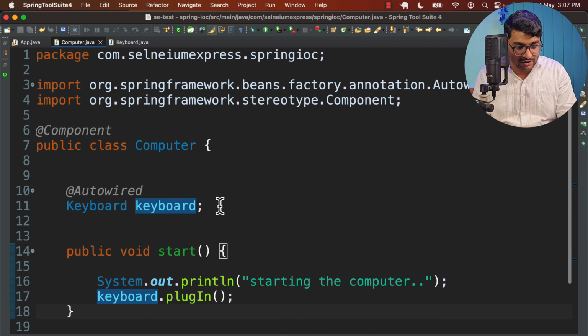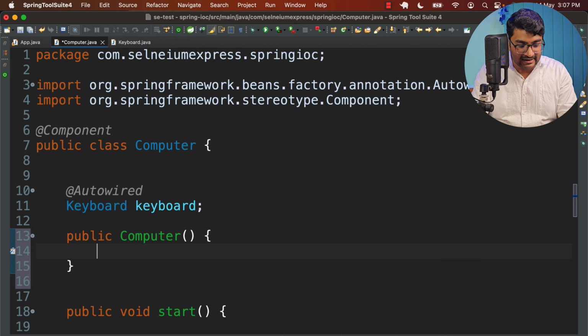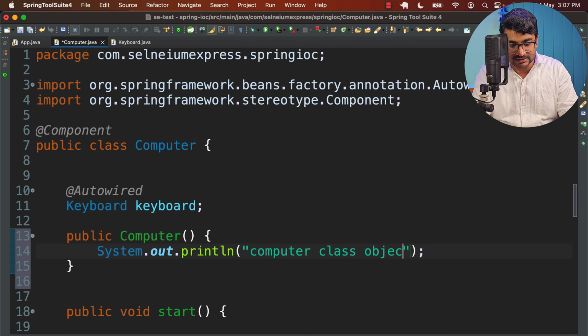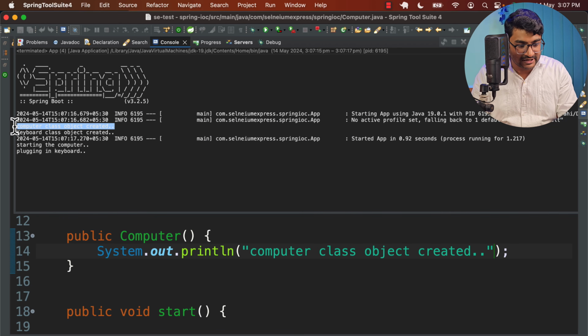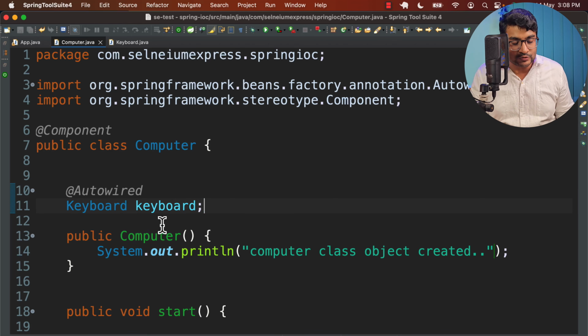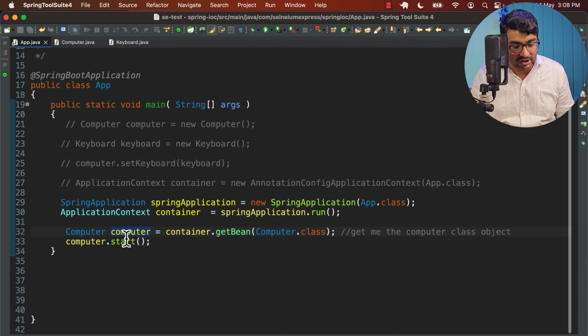Okay, so you can also put the constructor over here for the computer, and just write sysout and write computer class object created. If you run this, you can see first the computer class object got created, then the keyboard class object got created, and then our method logs are over here. So right now, Spring has managed the dependency injection somehow and injected the keyboard class object that has been created before. And now it is providing us this particular object for computer so that we can call the start method.